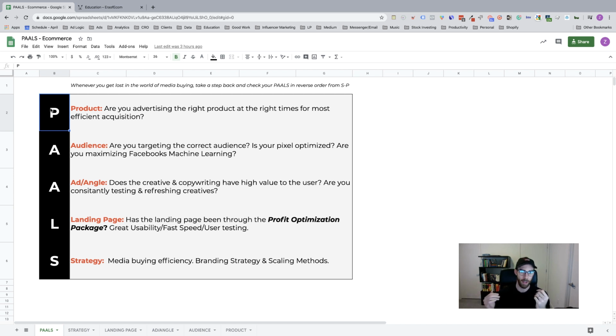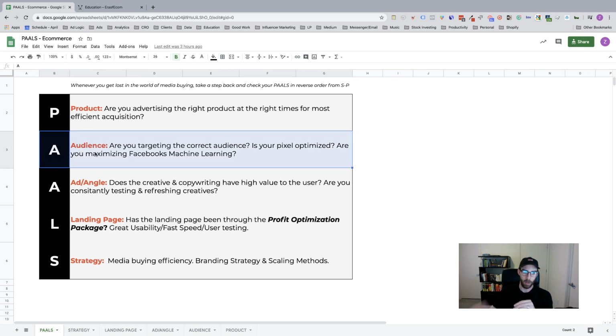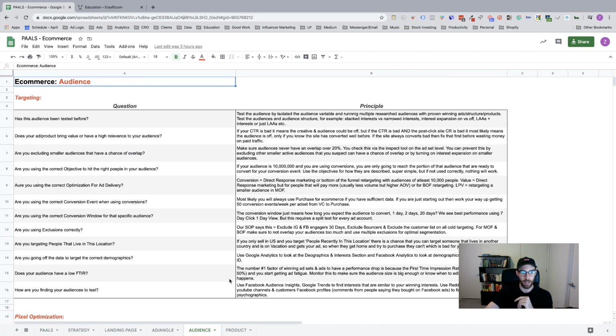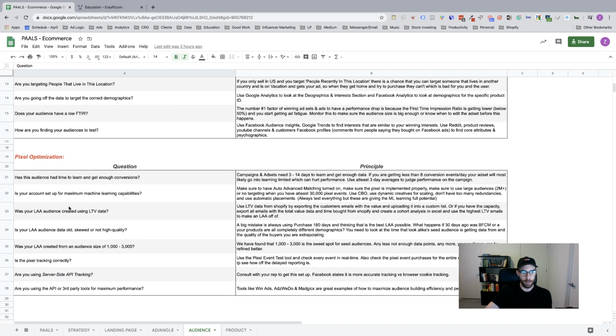You use an ad. So what I'm doing here is I'm taking you guys all the way back down to the basics, because the fundamentals are the most important thing when you're trying to learn everything. So after you have the product, you have the audience. So we go through the checklist. This is an advanced checklist for audience. So you have the targeting right here, pixel optimization.